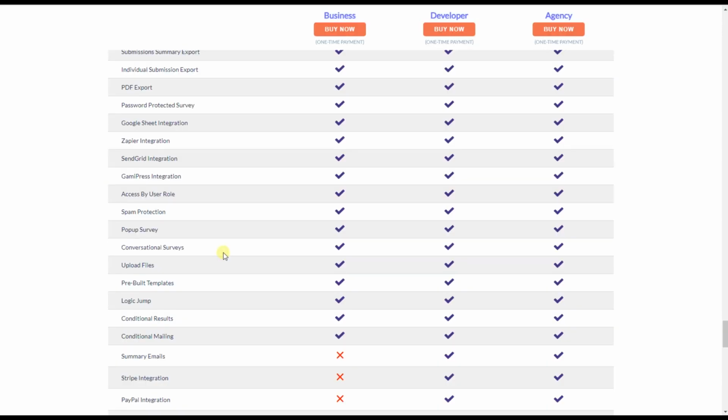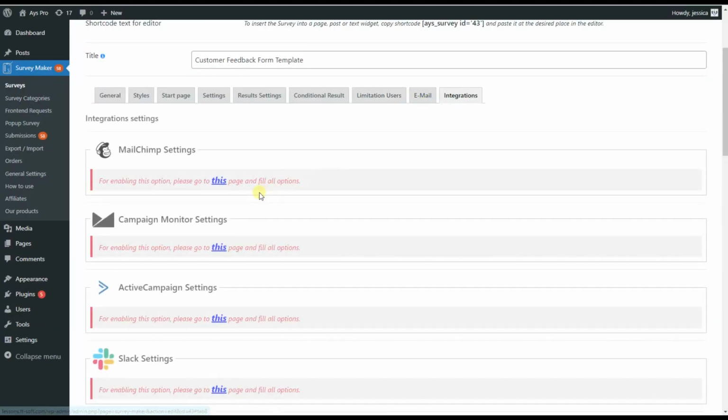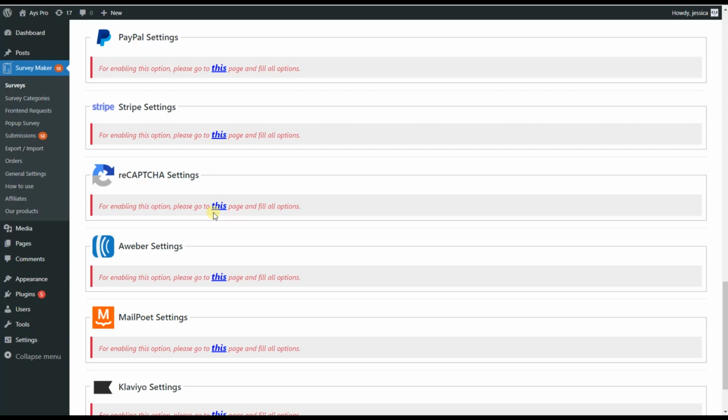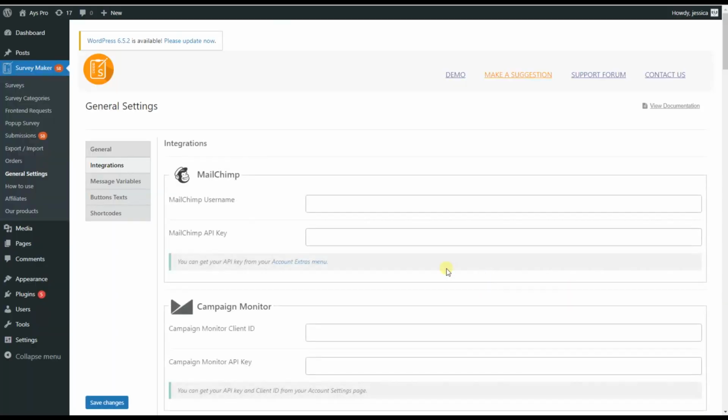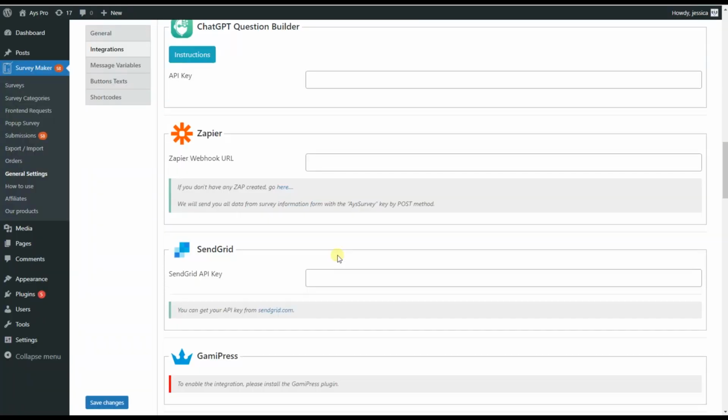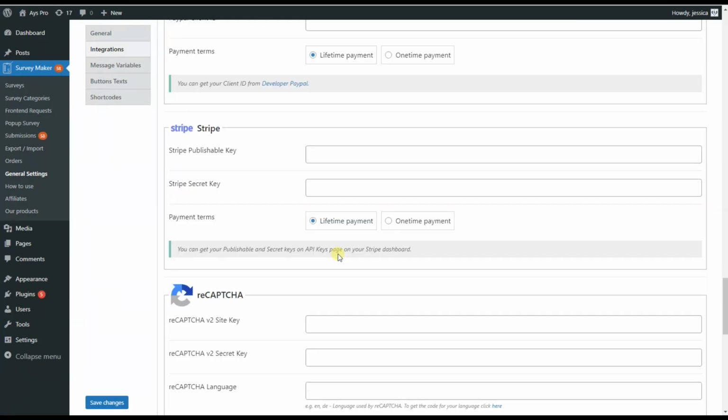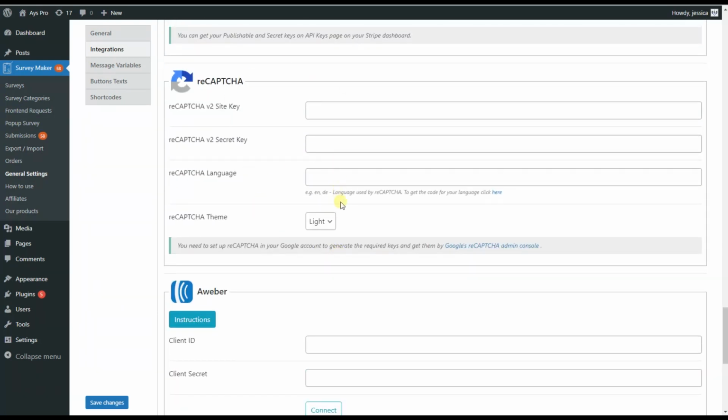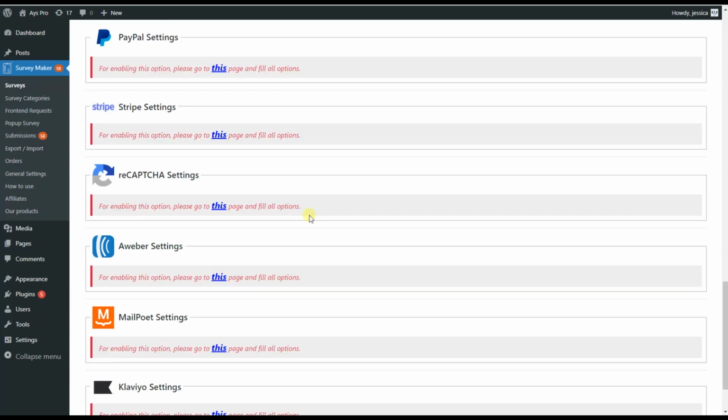If you want to protect your surveys from spam and abuse, you can use the reCAPTCHA integration of the plugin. All you need to do is to go to the dashboard, integrations tab, find the reCAPTCHA. Then we need to fill in the necessary details here. Once all the necessary details are filled in here, the integration will be enabled for you and you can use it. You can find the detailed instructions for SurveyMaker integrations attached in the description of this video tutorial.